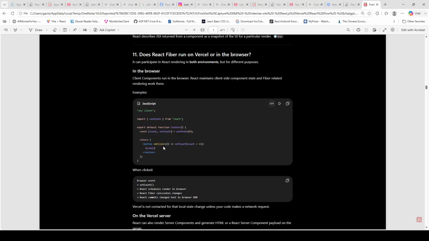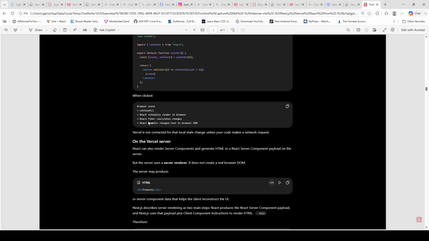a button with onClick={() => setCount(count + 1)}, so it's an arrow function, and then inside of this button tag is a count variable. So we do a template literal, then closing button, then closing parenthesis and semicolon. So when the click browser event happens, it calls setCount.